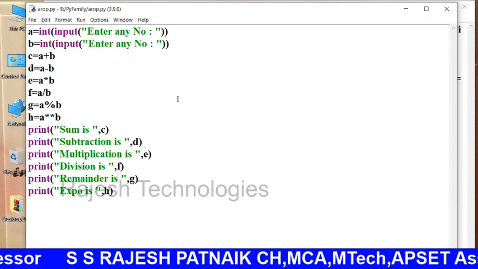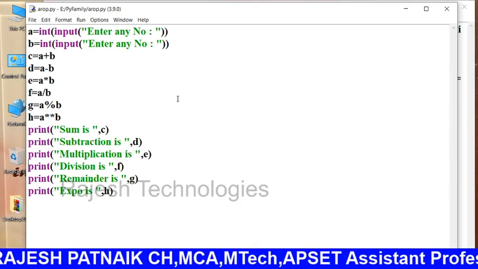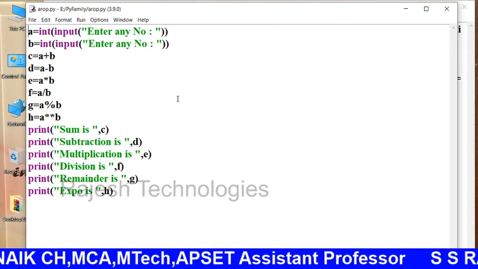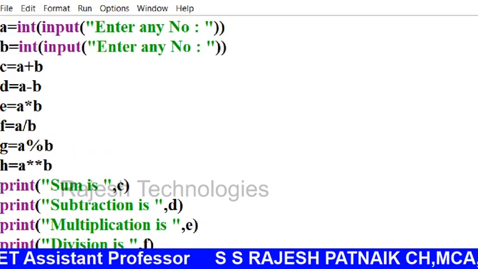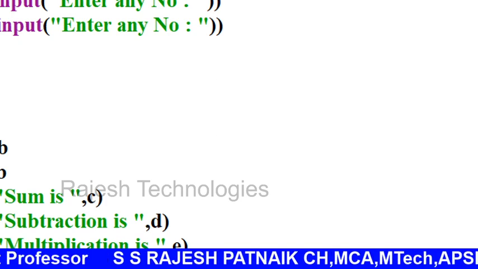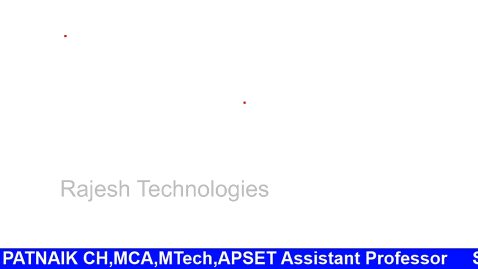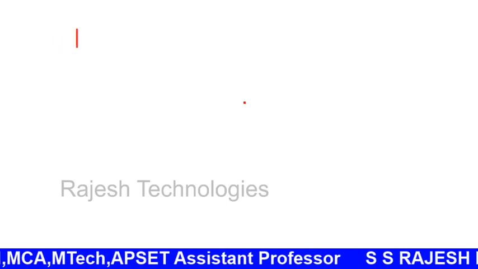Program, that is arithmetic operators or arithmetic assignment operators. So what are the arithmetic assignment operators? I'm going to take a white screen, and I'm going to write all the arithmetic assignment operators.